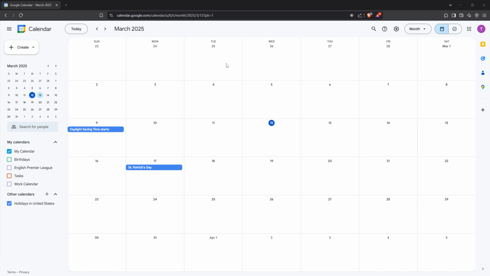First things first, open up your web browser and navigate to your Google Calendar. If you're not already signed in, you'll need to enter your Google account credentials to gain access. Once you're there, you'll see the default calendar view, which usually shows you the current week.